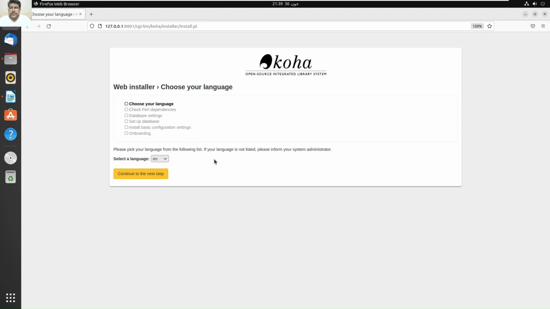You can save this, and these steps we need to complete. We need to choose the language, which is by default English, and the Perl dependencies, database settings, setup database, install basic configuration setting and onboarding. So let's start now. Continue to the next step.